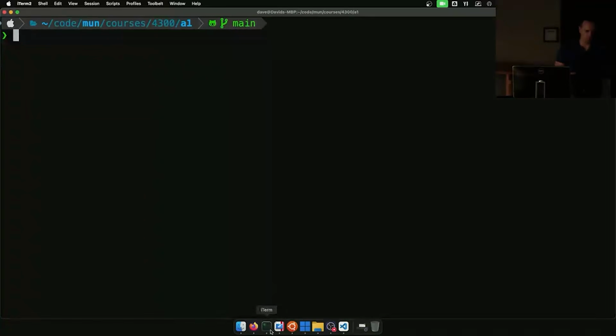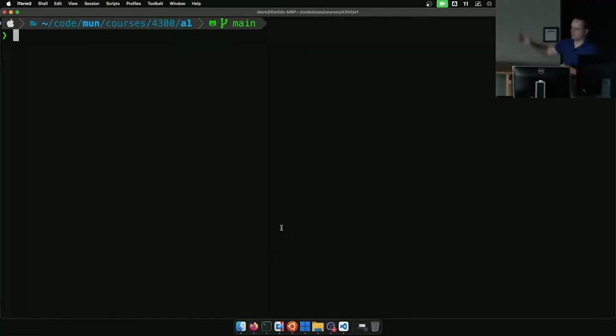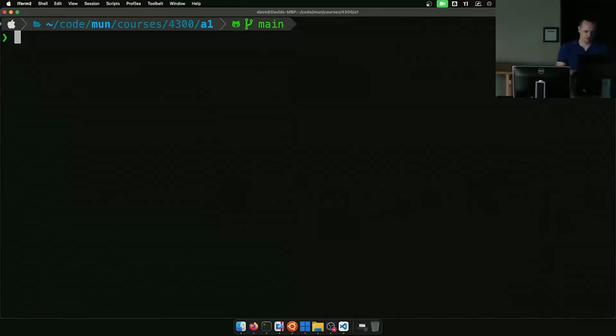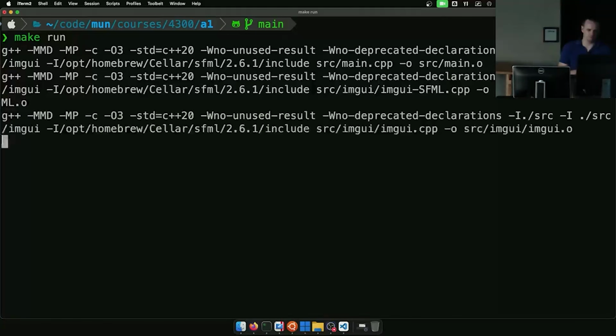So what we're going to do first is I'm going to come over here. I've already got my code extracted here, and let me clear that out. And I'm just going to type make run. So if you're on Mac or Linux, with the makefile, you just type make run, it will compile it all, and if there are no errors, it will run the program. So let me type make run.